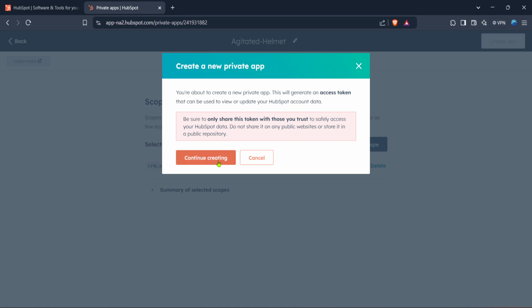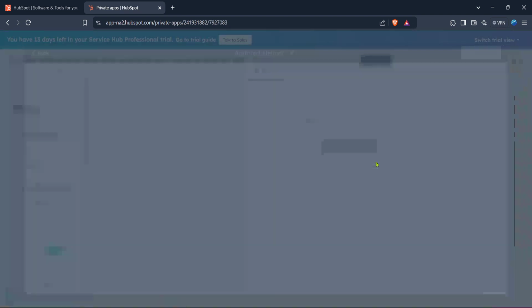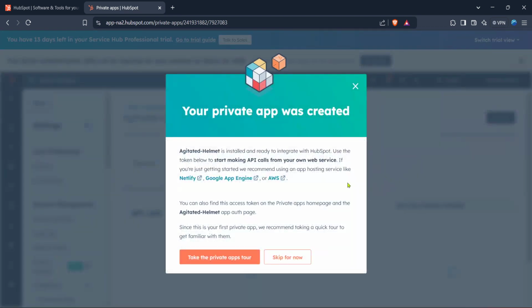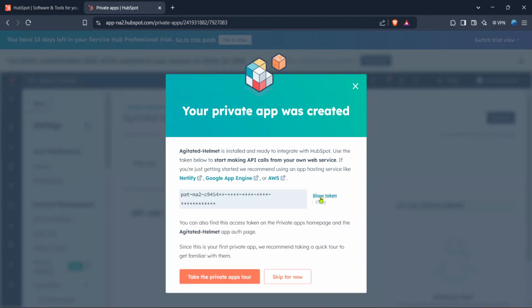With these steps, you've successfully accessed and copied your API key from HubSpot. And that's it. By following these straightforward steps, you should have no trouble finding and safely managing your API key in HubSpot.